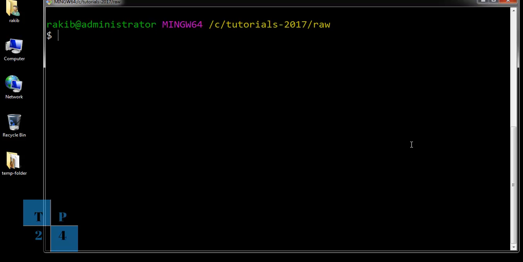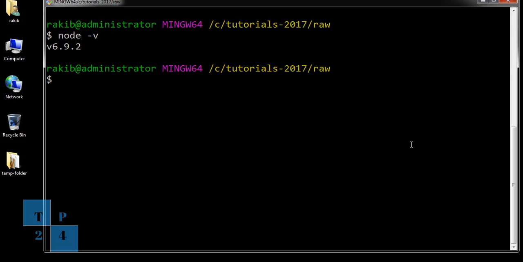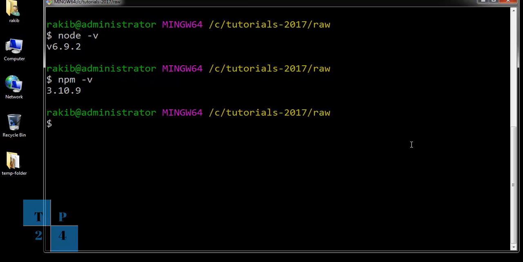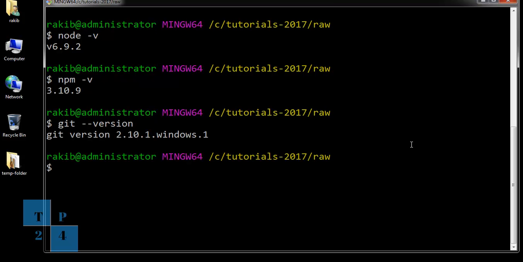For example, if I run node, that means I am going to check the version of node in a command prompt. So it is giving me the version. Similarly, npm -v, I am checking the version of npm, and I am going to check the version of git. So here I gave three commands into the command line.